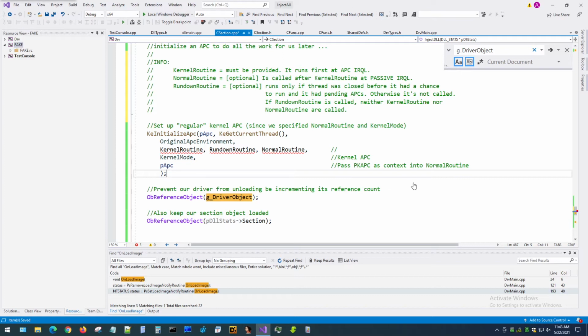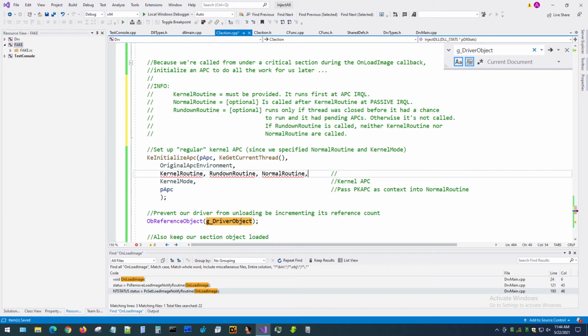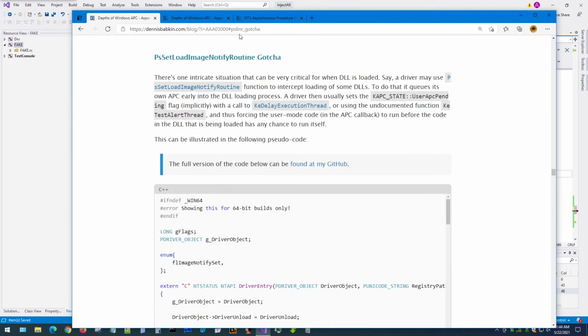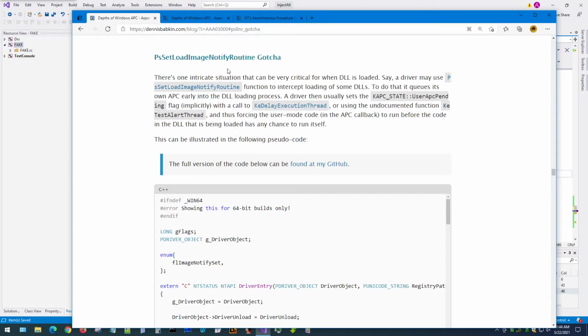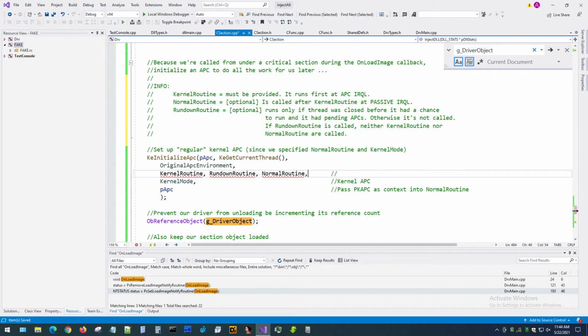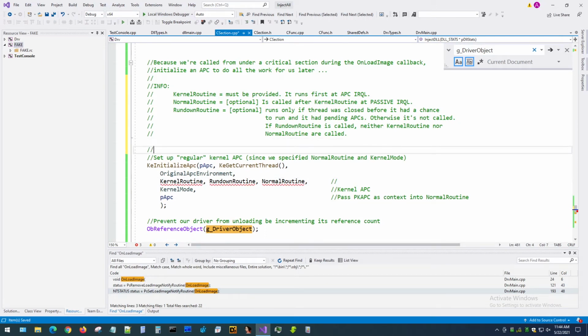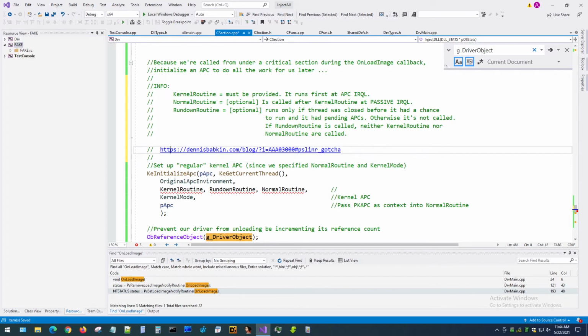Okay guys, before we begin coding our callback routines, there is a little gotcha that I need to explain. If you look into my blog post, the one I gave you, I'm going to copy the link here. There's this little article that my friend and I wrote up, and it's called PsSetLoadImageNotifyRoutine Gotcha. You can refer to it here, but I'll try to quickly show it to you in an example. So I'm going to put this link here.